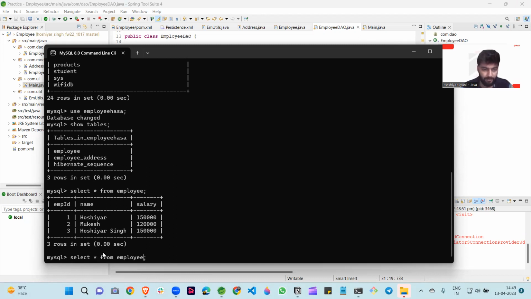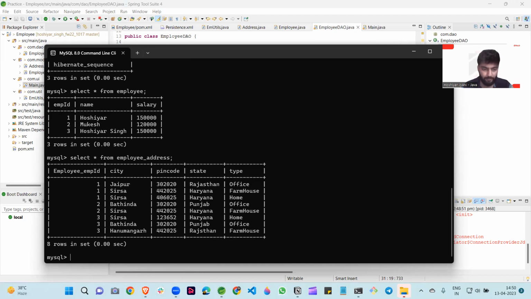After that, select star from employee address. So employee 1 has 3 addresses, employee 2 has 2 addresses, and employee 3, this one, has 3 addresses that we passed here. So there are 2 tables created in the database. And this is our primary key and foreign key, you can see here. Parent table and child table.